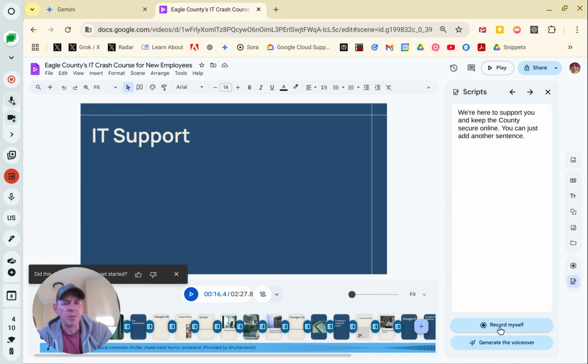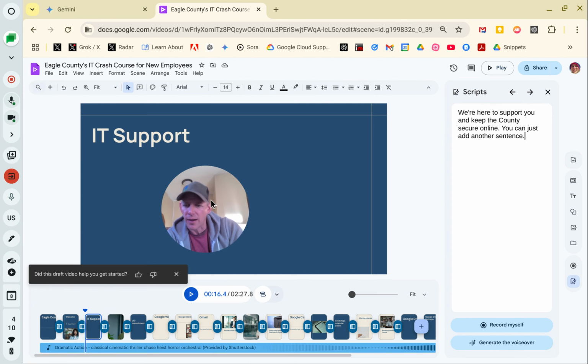And then down at the bottom, it gives you the option to be able to either record yourself. So if I click record myself, I can record with the camera. I can record with screen and camera. Like if I was doing like a demo, I can record just the screen, or I can record just the voiceover. In addition, I can just have AI generate the voiceover. So let's do that.